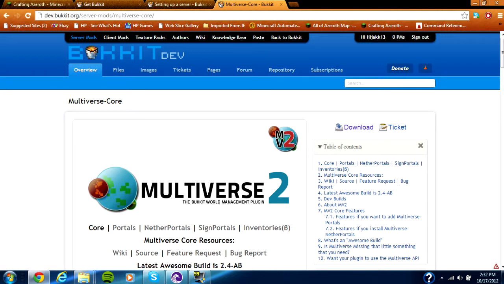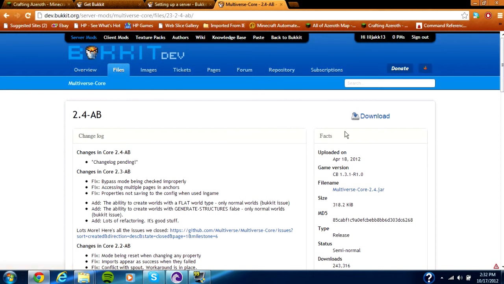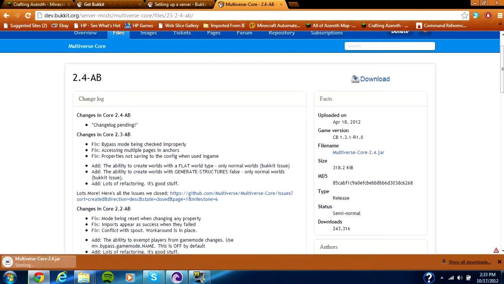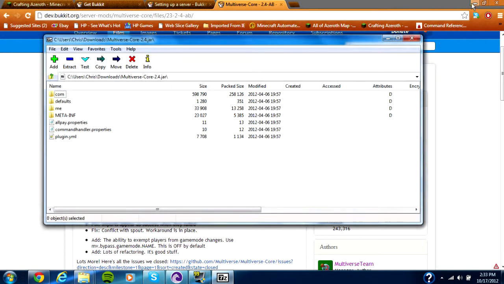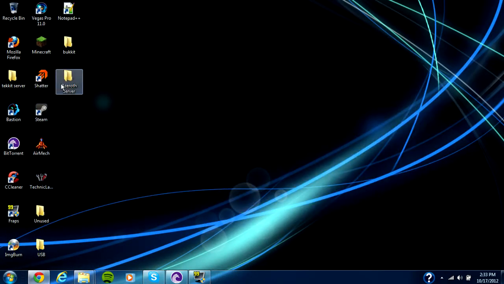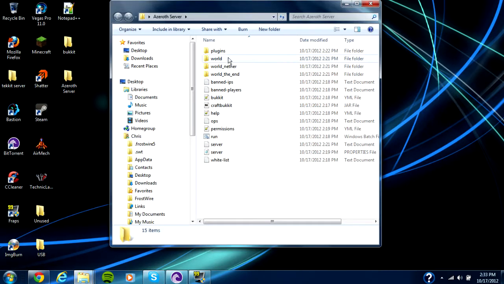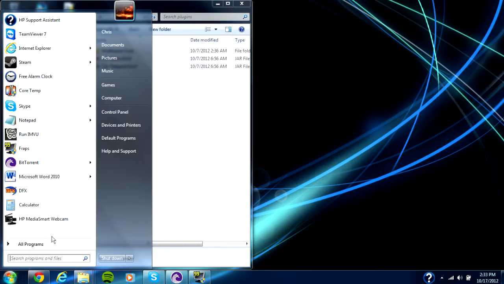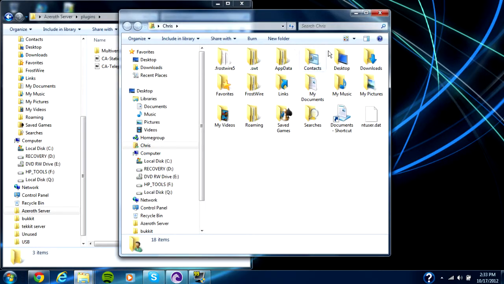So I'm going to have this in the description as well. All you do is click download. It's going to bring you to another page and you just click download again. Then after you finish that, it's going to download a jar for you. Let's go back to our Azeroth server folder, go to our plugins, and you're just going to click and drag the jar. But let's get to my downloads so I can show you.